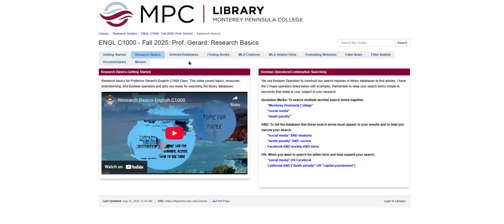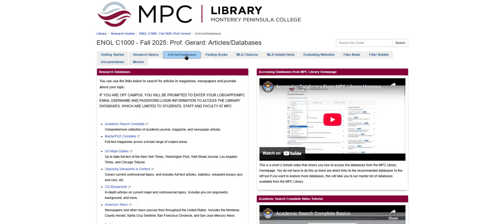The next tab would be the articles and databases tab. Click on that. And what you have here to the left, you'll have recommended research databases that your professor and myself think are best for the papers that you're working on for the class. So your databases may vary because we customize this, but you'll have such databases as Academic Search Complete, U.S. Major Dailies, Opposing Viewpoints, Statista.